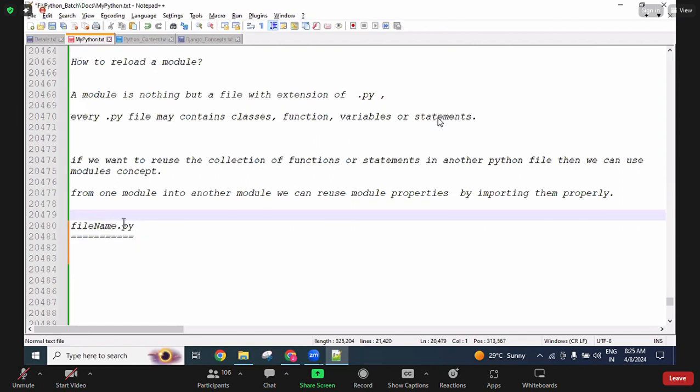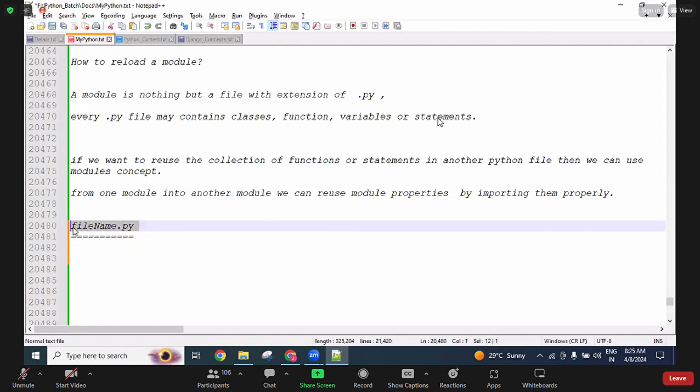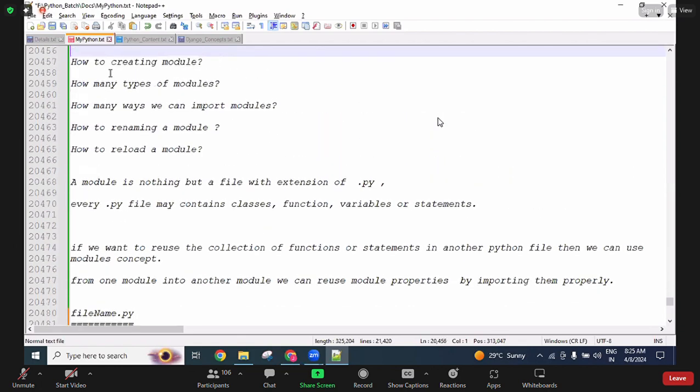So now I want to create one module. In that module, I want to create some properties and use them. Like all these things, we will now see coding-wise here.